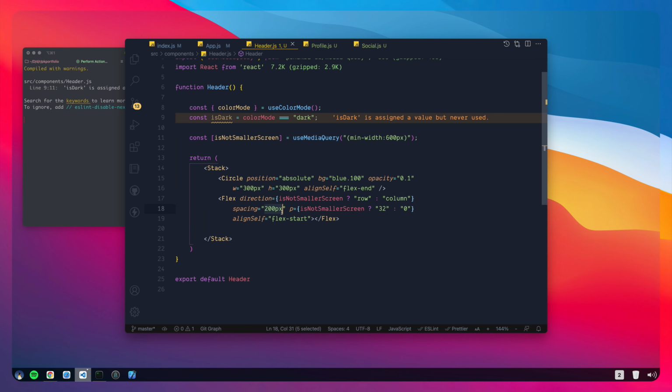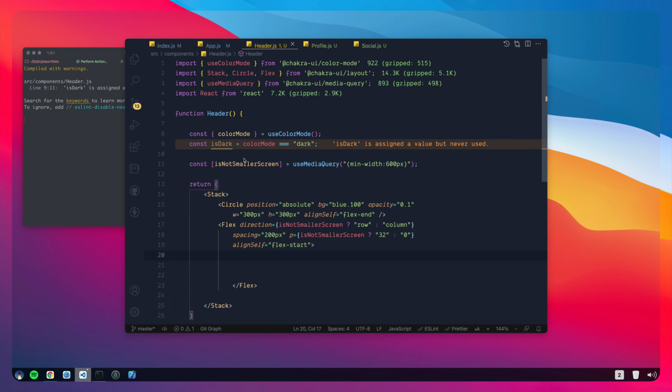Spacing we are giving 200 pixel by default, and padding, if we are checking if it is not smaller screen, then padding can be 32, otherwise there is no need of padding, which is 0. And align self is flex start. Now we will add items inside this flex. First item which we want to add is basically, we will add a box, right? And inside that box, first of all, we will have all those sort of informations, which are basically like my name, what I do, and the basic stuff. And in the second part, we will have image, which is my image, right?